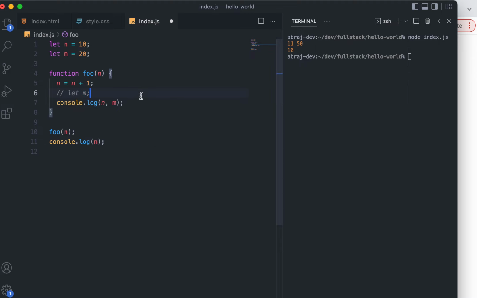So you see that till now, without this let m, it will definitely be 11 and 20. As soon as I write let m, it will be shadowed. And shadowed with what value? Whatever value is there, and there is no value. We have just declared m, and by default if you declare and don't assign, the value is undefined. That's why when I'm console logging inside, I'm getting 11 and undefined. So for shadowing you don't need to do all those things.